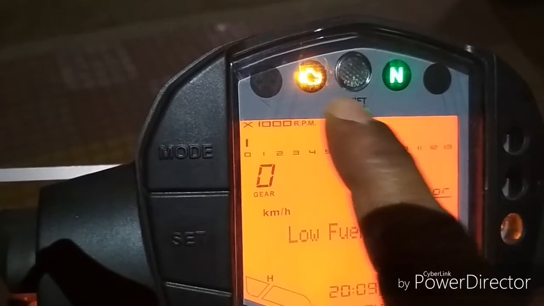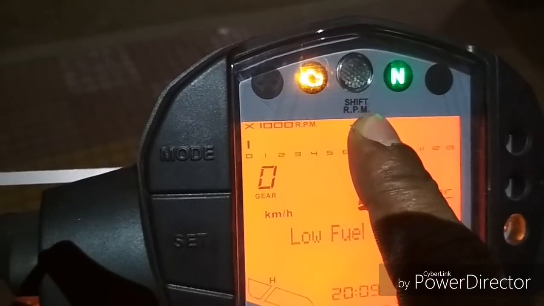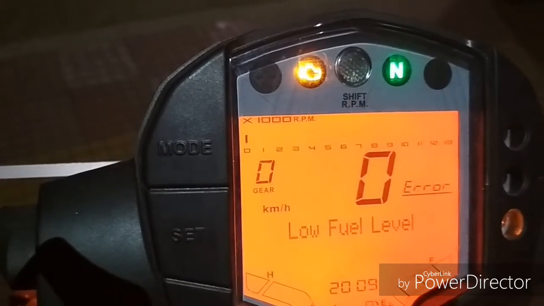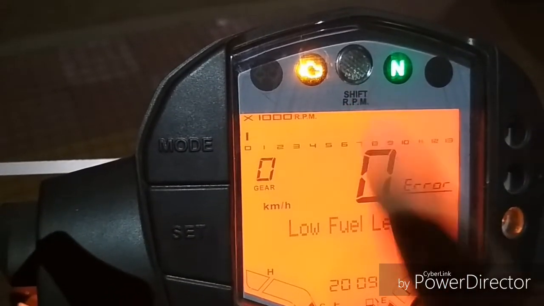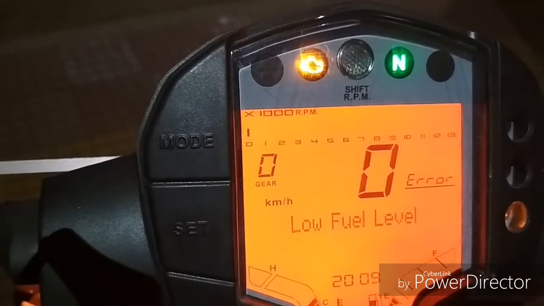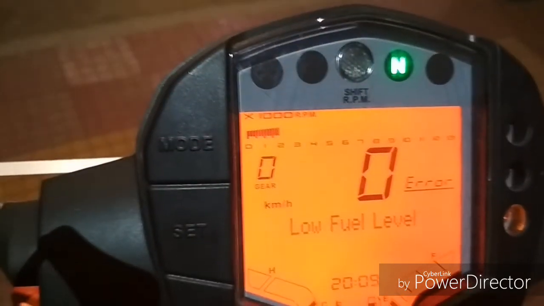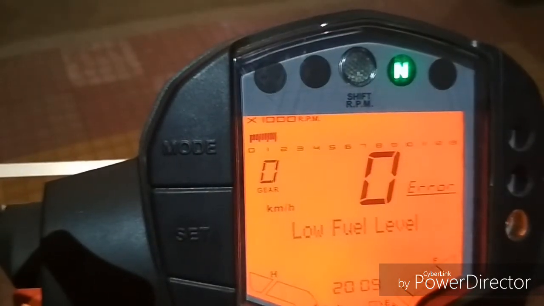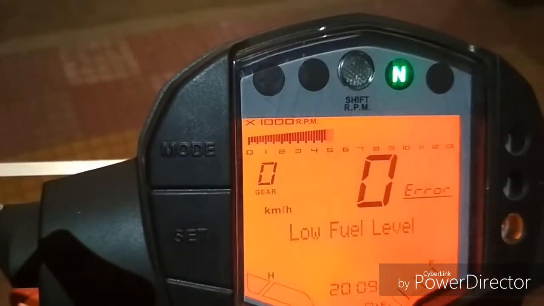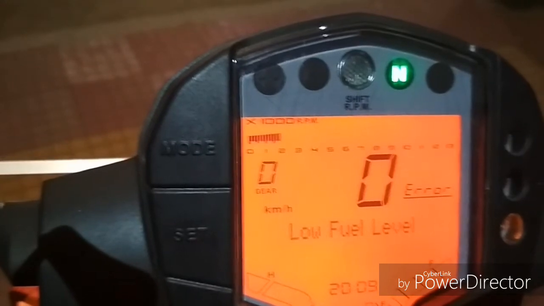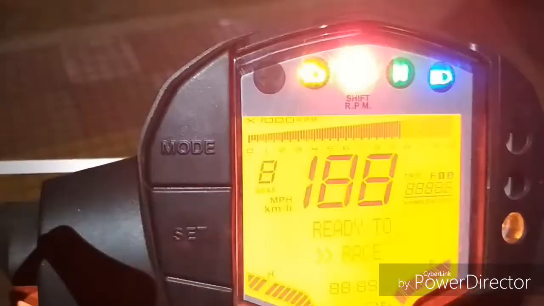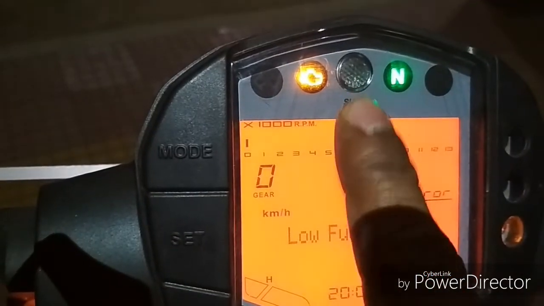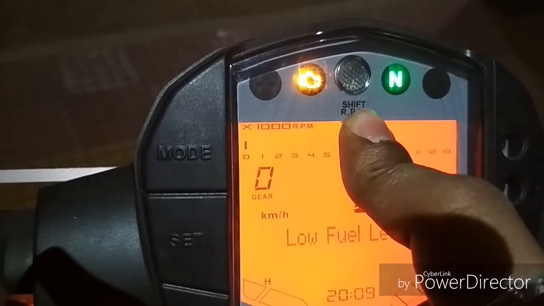Next to this symbol is the shift RPM indicator. When you rev up your bike very hard, up to very high RPM, this shift RPM will glow. I will show you here. Like this, the shift RPM will glow.